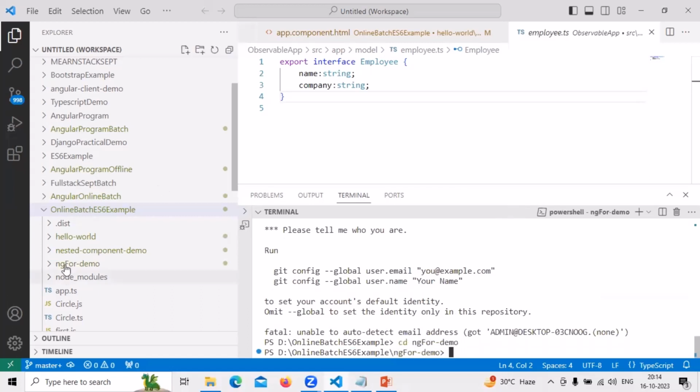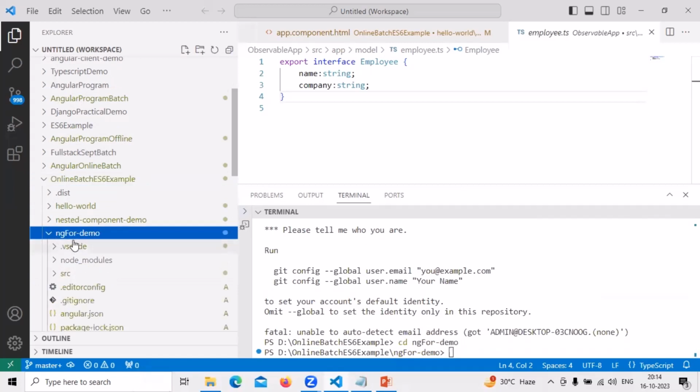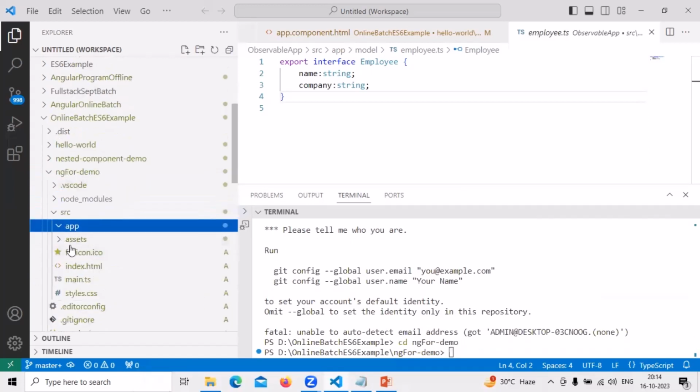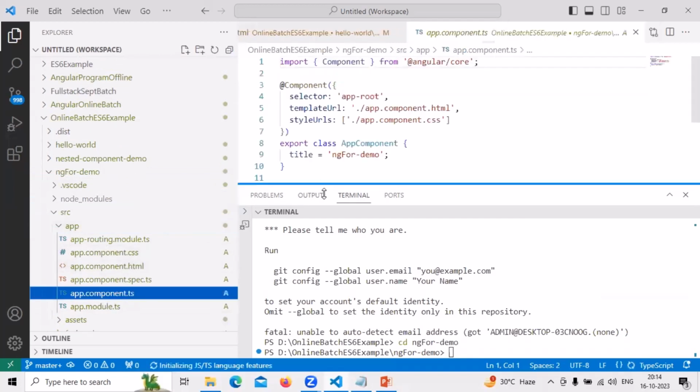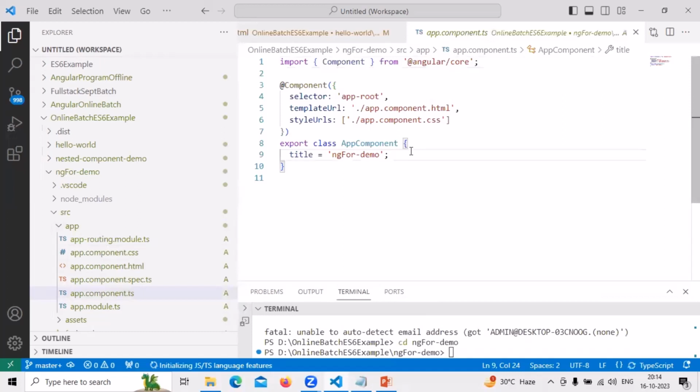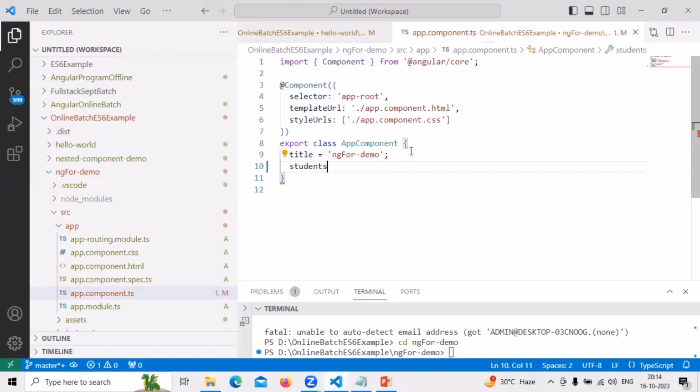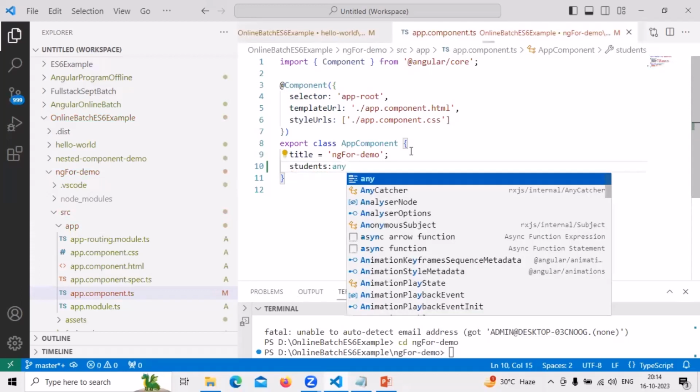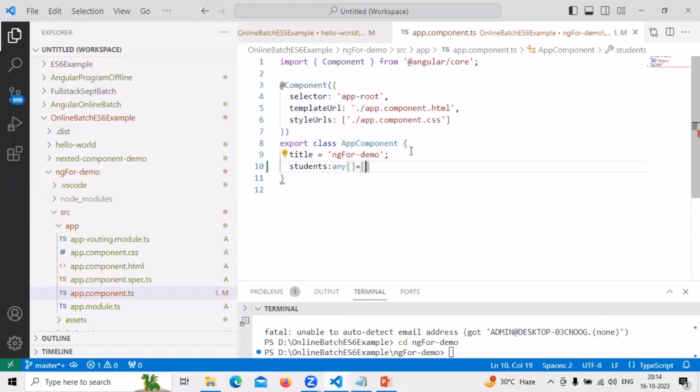Okay. So here I just have to go to the ngfor demo project, src, app, and the default component is the app.component.ts file. So here I just have to go and declare a students array variable. Students, type is any, which will be array type, equals to this. And now I'm going to define the data here.